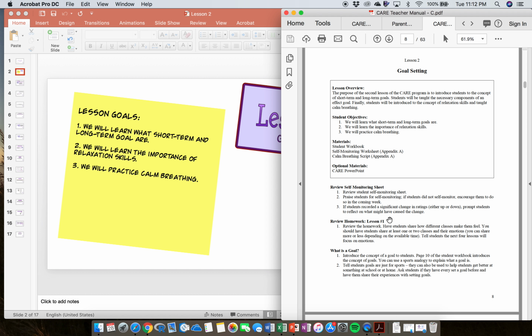Next, we're going to go ahead and review the Lesson 1 homework. Just as a reminder, Lesson 1 homework asks students to list out classes and then write down how that class made them feel. So you don't need to spend a whole lot of time on this review. You might just have each student share a class that makes them happy, and then have each student share a class that makes them bored before moving on. And you can tell students that we're going to be talking about emotions and feelings the first couple weeks here, and so that was the point of that Lesson 1 homework.